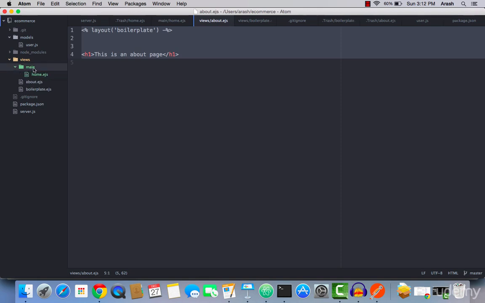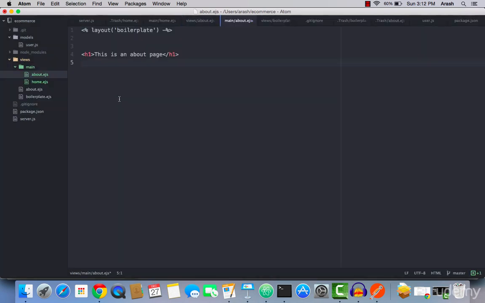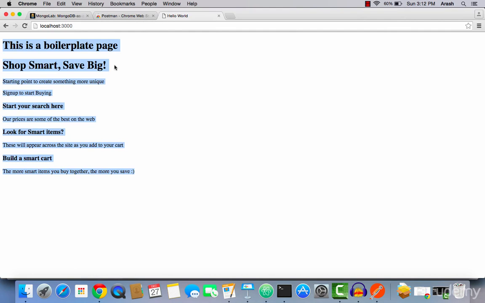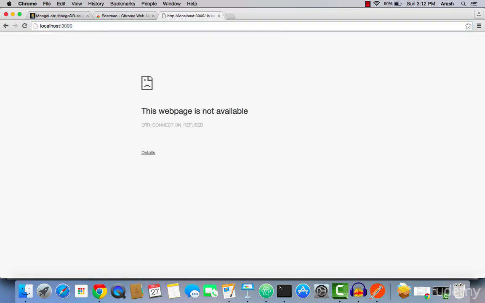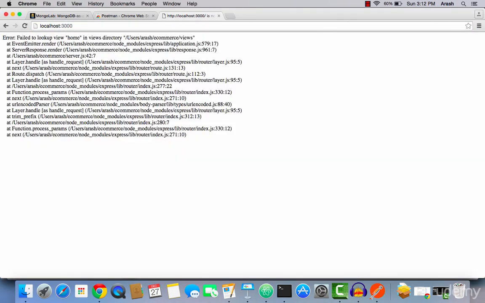Go to main and right click on main and create a new file and type in about.ejs, right? And you save it. But is it going to work if we actually change it? So let's go ahead and refresh this page. We haven't saved. We have to start the server again. So start the server and wait for it to show this command. Server is running on port 3000 and connect it. All right. Go back to your browser and press enter.